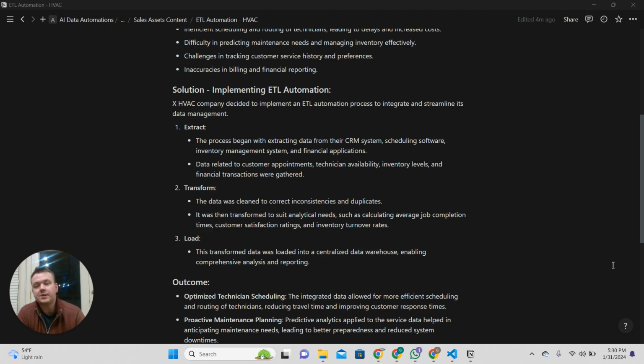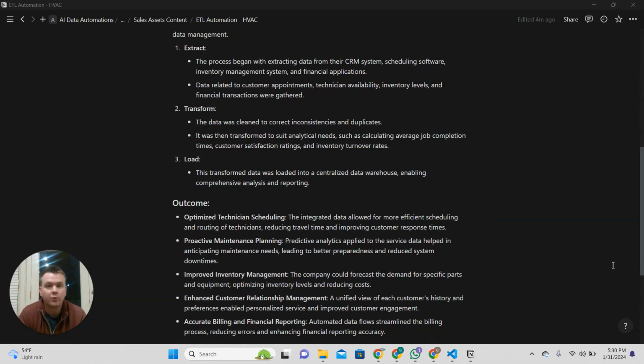As you can see here, the outcome of doing this is that you're going to get integrated data that will allow for more efficient scheduling and routing of your techs, and you're going to reduce travel time and improve customer response times.